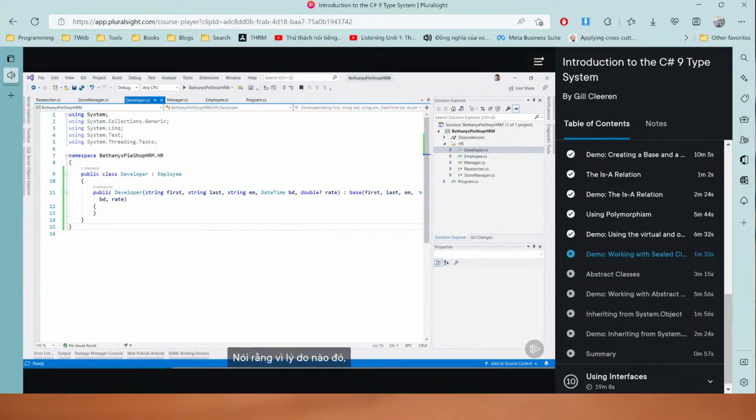Say that for some reason we don't allow others using our class to derive from a class. For example, developers. They're always a bit special. So let's say that no one can actually derive from the developer type. I can actually make the class sealed. This prohibits anyone creating a type that derives from developer. I cannot, for example, now create a junior developer class.